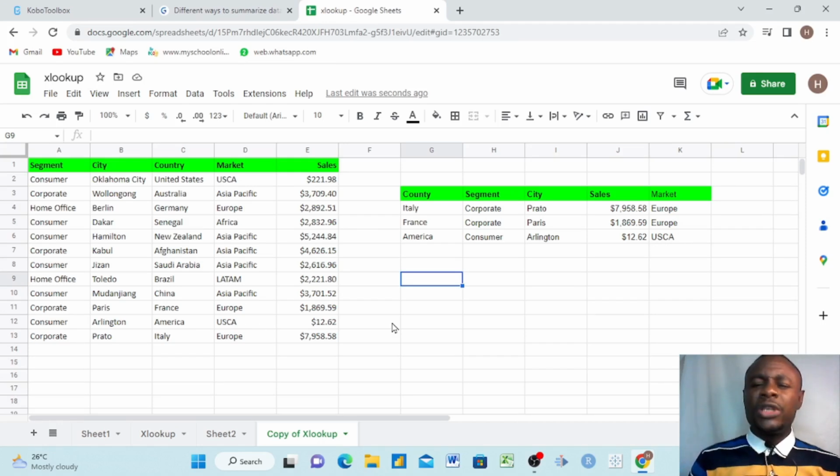So this is how we use XLOOKUP. It's very flexible, it's very powerful, it's very easy to use. Please stay tuned and let's move forward as we learn Excel.